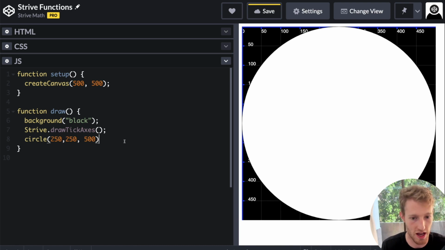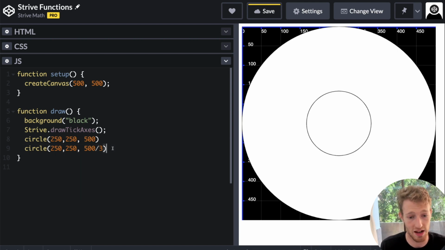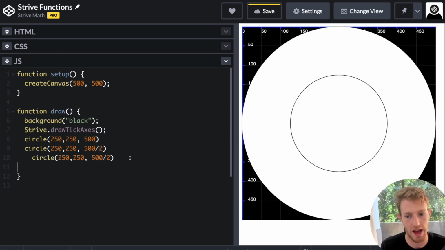Now I want to put another circle in the middle of that circle. So I'm going to say again 250, 250. However, this time I'm going to make the width 1/3 of the original, so 500 over 3. And now I'm going to do that again. Actually, let's make it 1/2 rather than 1/3. And now I want to do that again, and this time I'm going to make it 1/2 of the other circle. So let's make this 500 over 2 over 2.